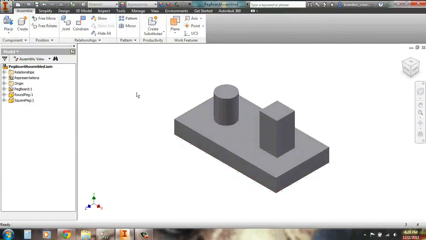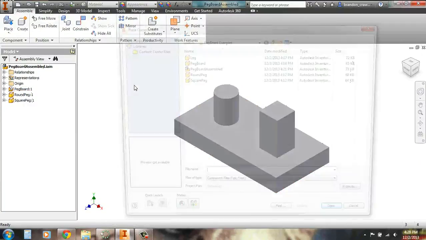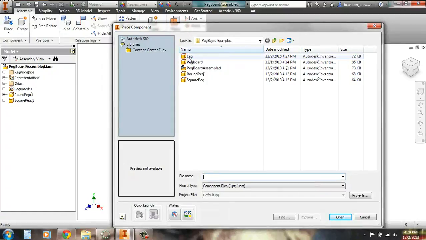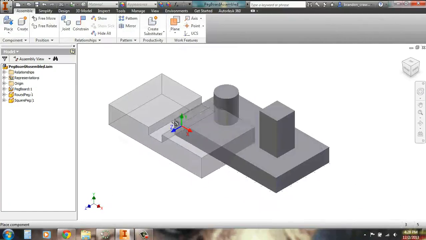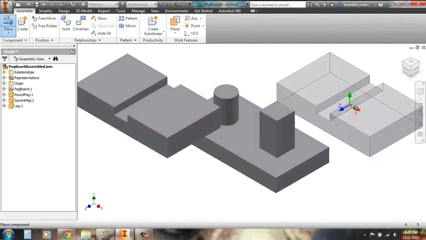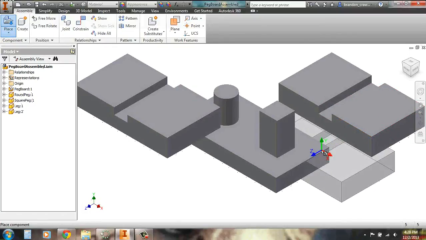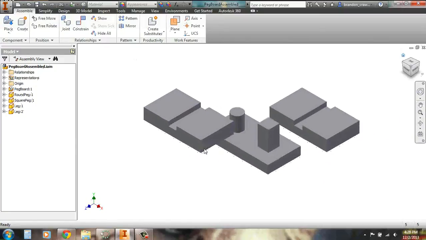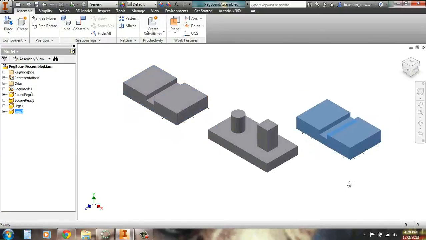So here's my assembly, and I'm going to right click and place my two end pieces. So here's my leg. I'm going to say open. I'm going to click once here, once over here, right click, OK. Now I've placed two of those components. Zoom out a little here so I can see it better.